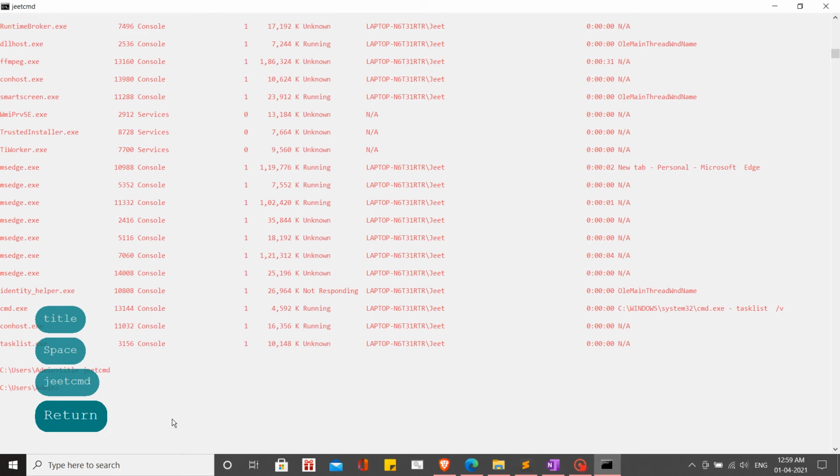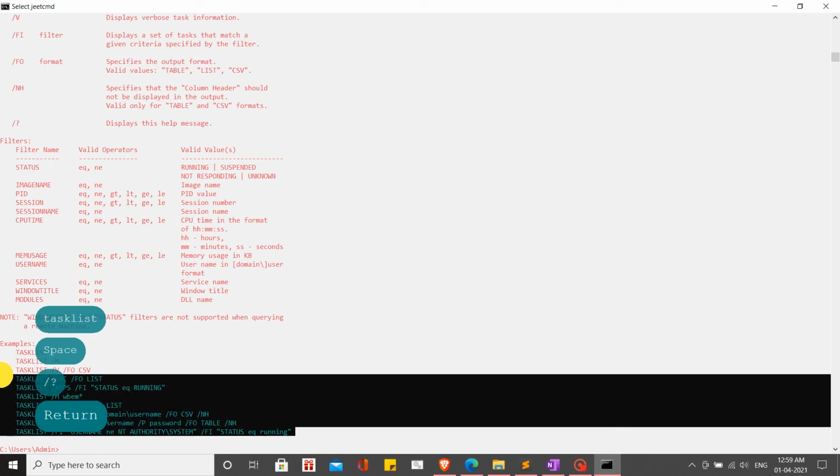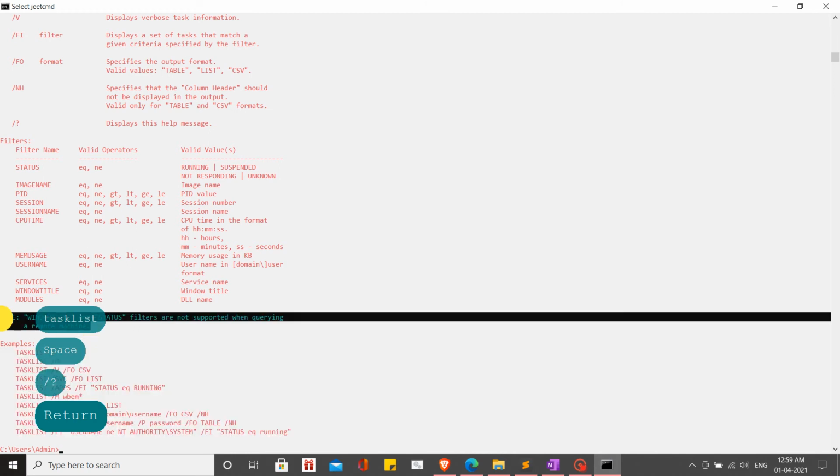Now, before using this utility, I would like to show you the various options it offers. If you run tasklist with the help flag, it shows you all these examples which you can just see and use. Here it shows a note saying that the window title and status filters are not supported when you are querying a remote machine. If you are connected to a remote machine and doing all this, please make sure that both of these won't work.